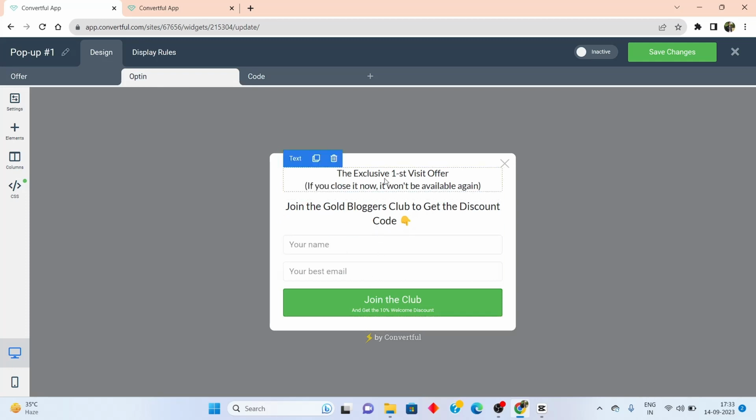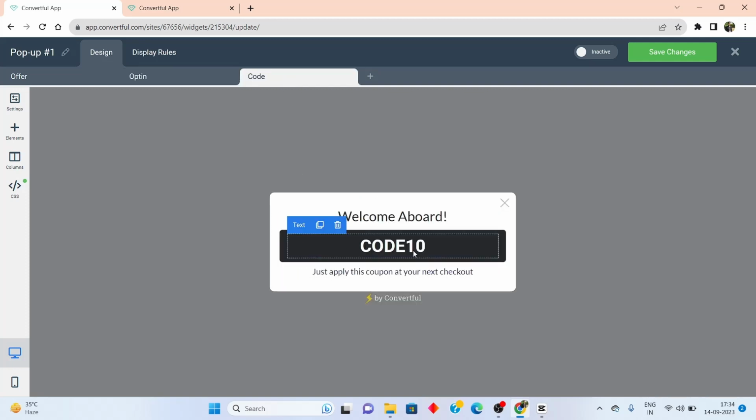They will be greeted with this particular pop-up here, wherein they can put in their name and their email address. After putting these things in, they can click on join the club and they will be added to your email list. Once that's been done, they will be taken into the code section and they will be shown a code, and this is going to be the discount code which they can use in order to get the 10% discount on the product that they are willing to purchase.